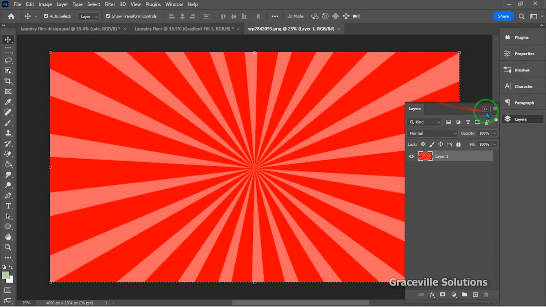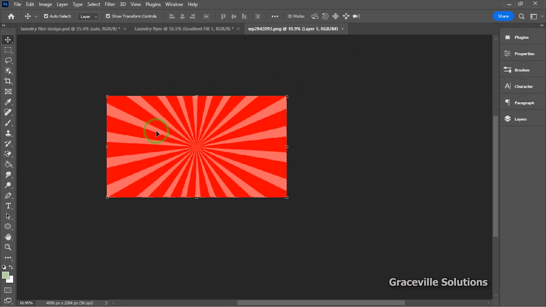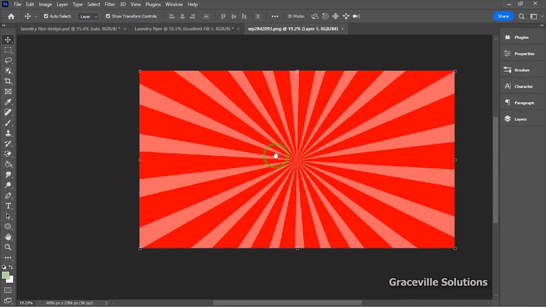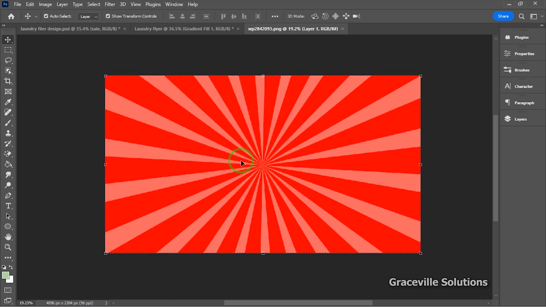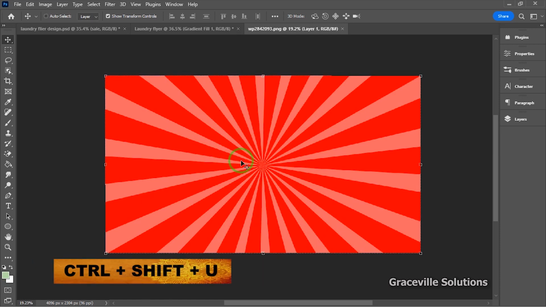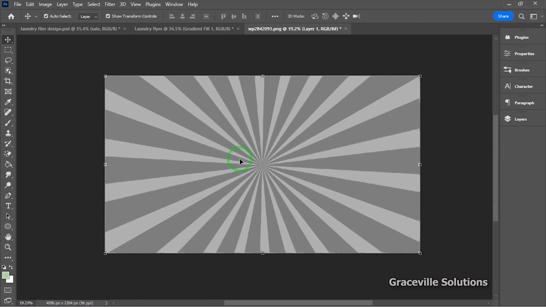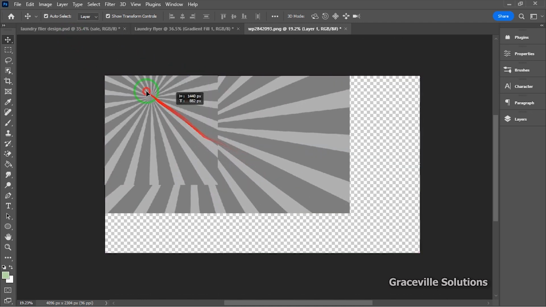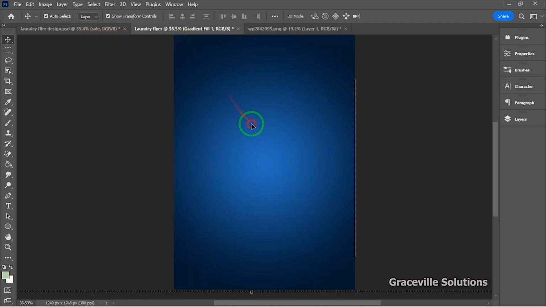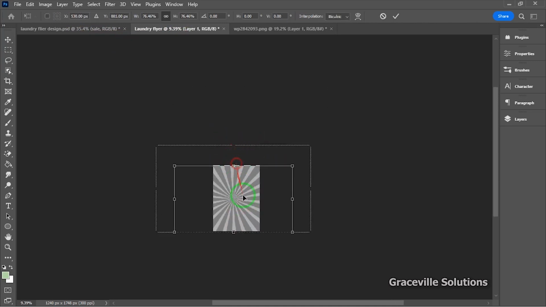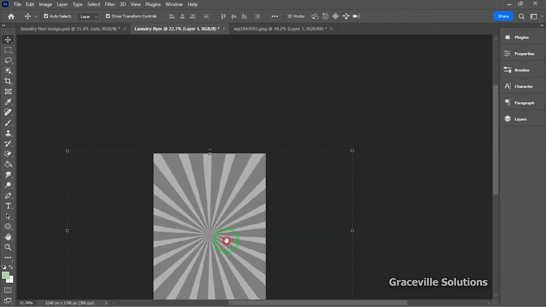Alright, so what I'm going to do next is desaturate this background. Now to do that, if you're using a Windows computer, I just hit the shortcut Ctrl Shift U. As you can see here, the image has been completely desaturated. So I'm going to drag it into my work area like so, and bring it somewhere like this. Then I'm going to resize it to ensure that it fits properly, just to ensure that the middle is properly centralized.